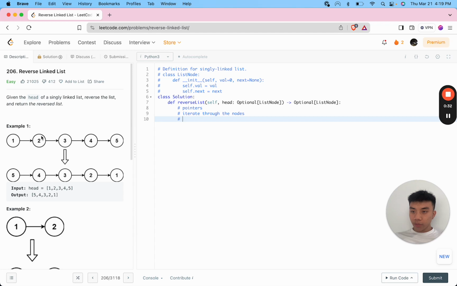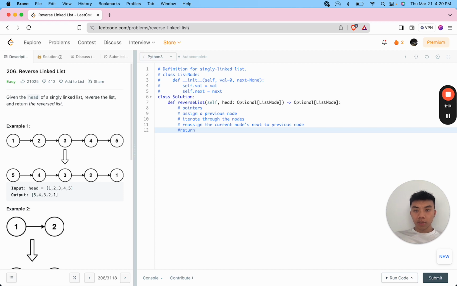And as we iterate through the nodes, we want to assign a previous node. So we want to assign a previous node and iterate through the nodes. And as we iterate the nodes, we want to reassign the current node's next to the previous node. So we want to reassign the current node's next to the previous node and iterate through the nodes. And then at the end, we could just return the previous node.